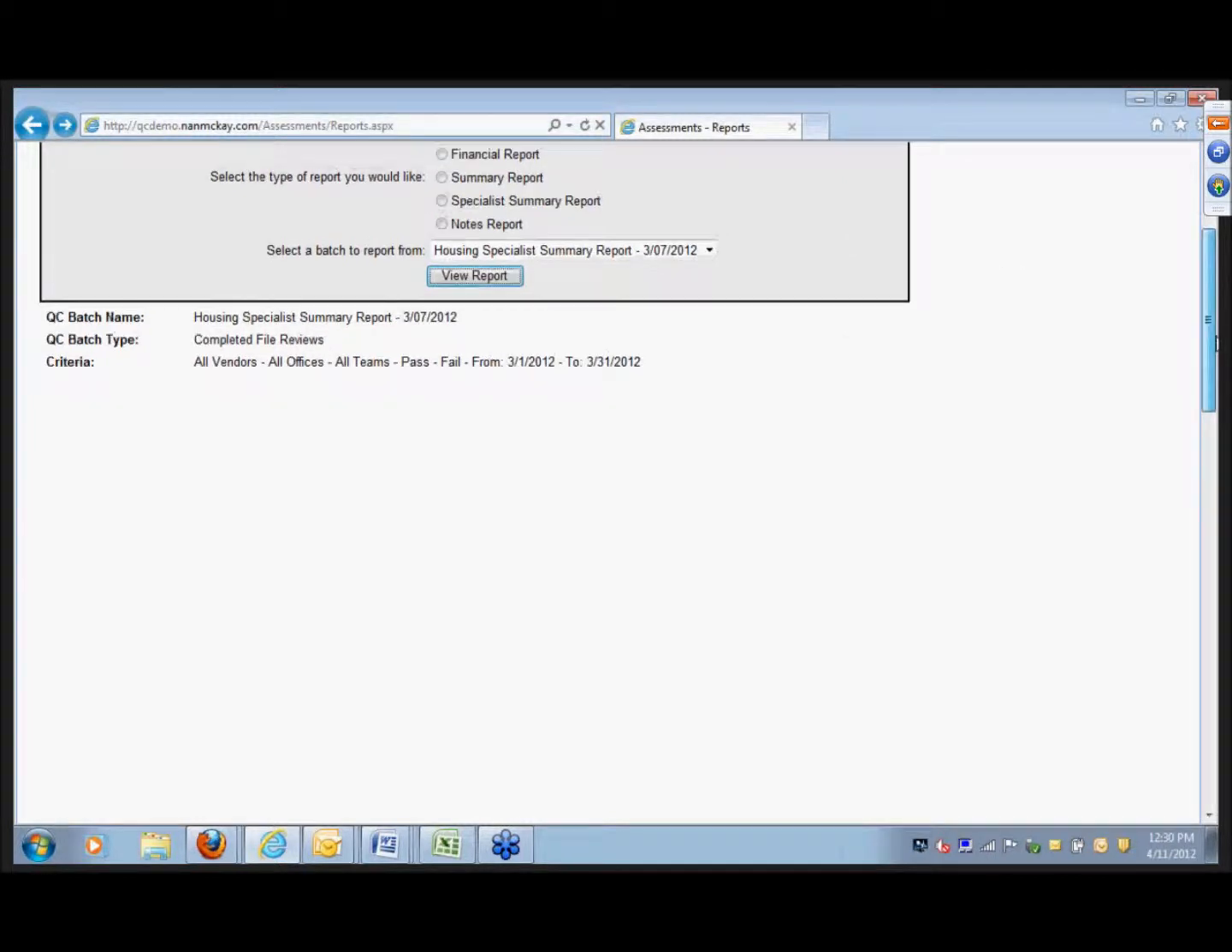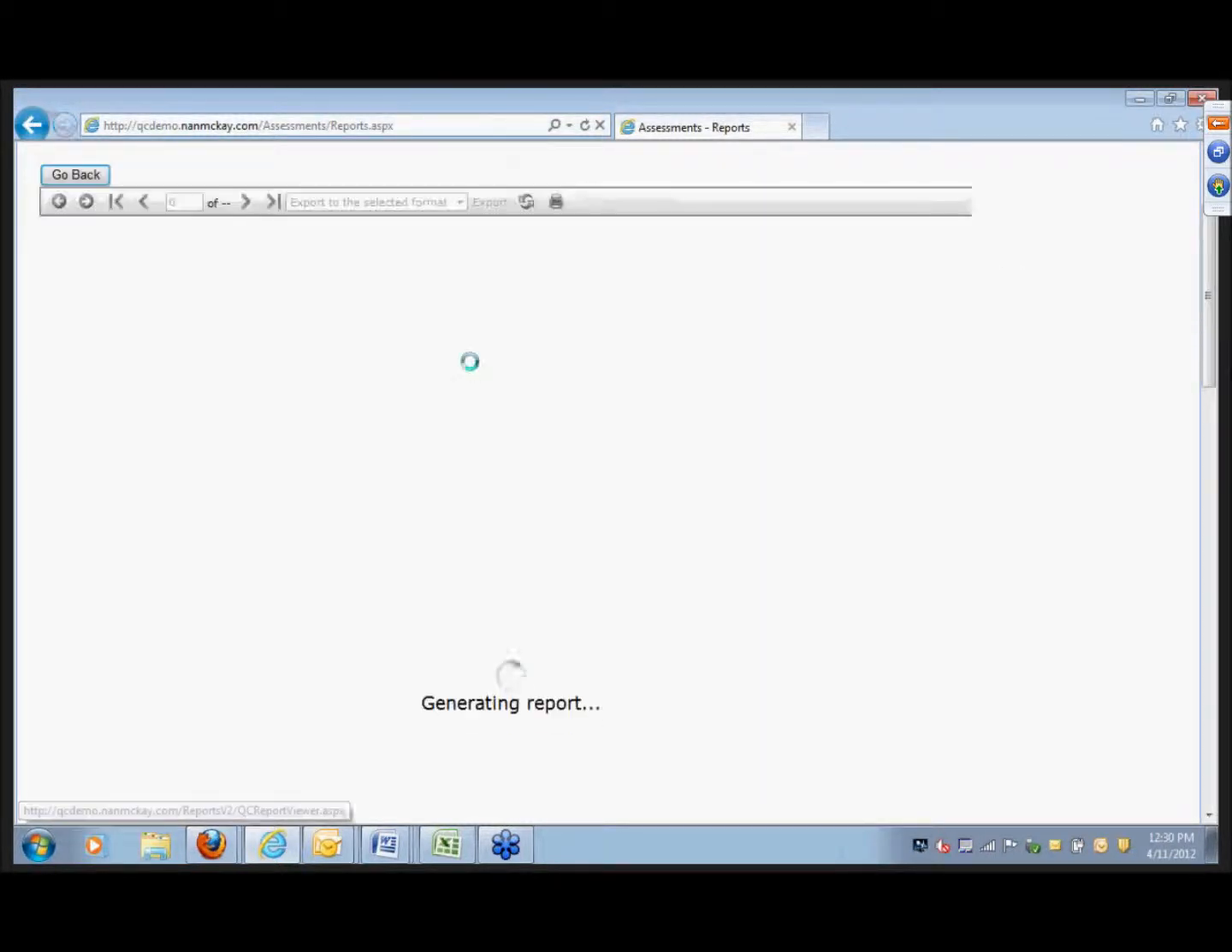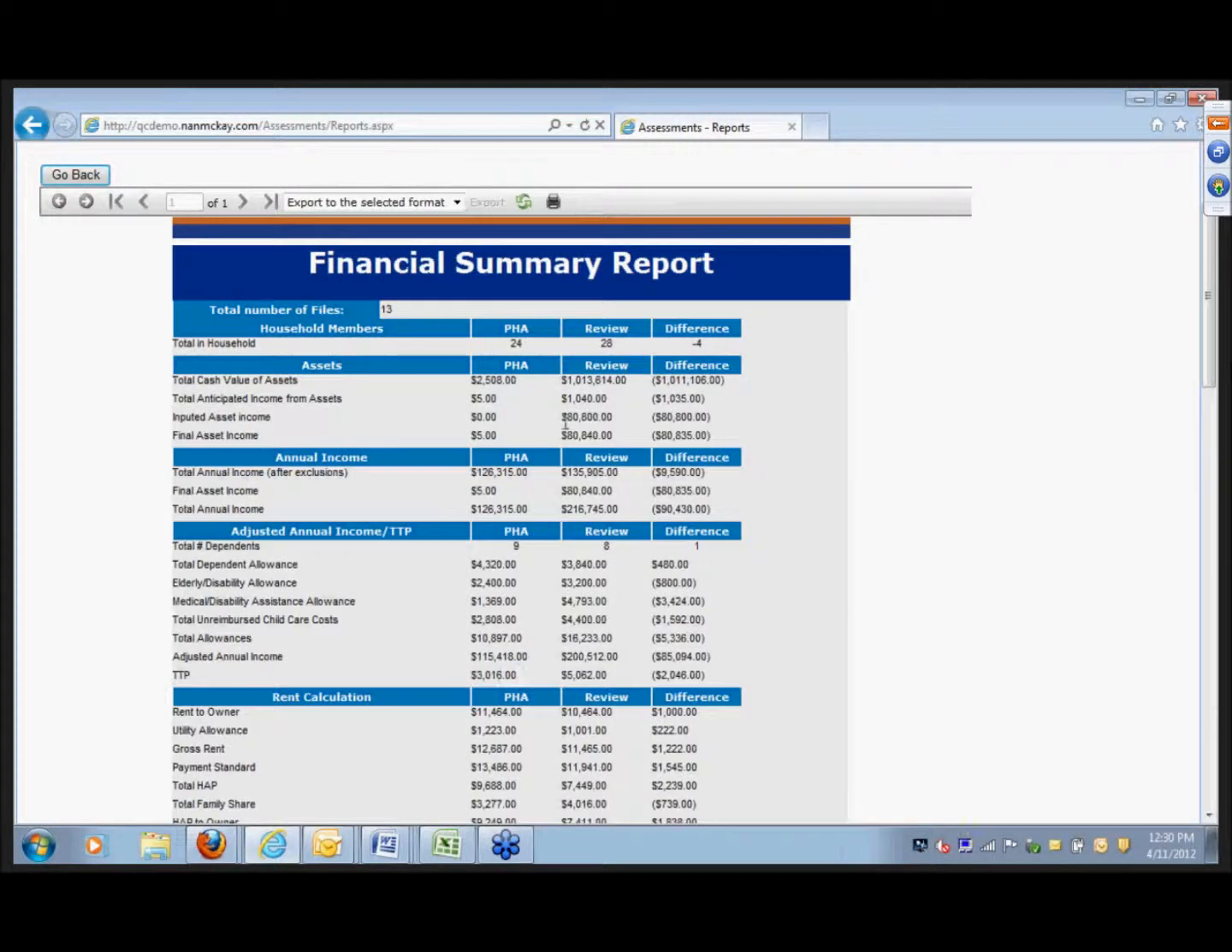Our next report is going to be our financial report. And this puts a dollar value into the errors that we're making. They're a little skewed because of my $1 million asset, but you can show specialists exactly how much they're costing the agency by not calculating the income correctly. And this can be done on a weekly basis. I mean, you could do it for a whole month and a whole year. So it also helps you with performance evaluations as well. All of the reporting does.